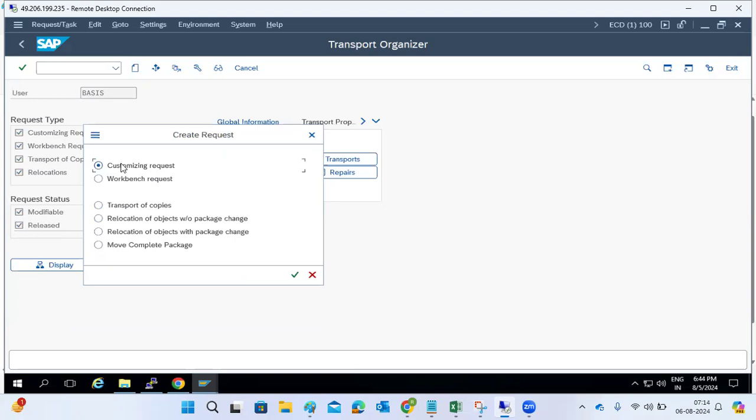Then the customization request. Customization means a client-specific request, specific to this system and this client only. It is a kind of local request: the changes are applicable to this landscape only. That is customization. Workbench means repository changes, which are cross-client, and you can import them into other systems also. That is called the workbench request, right? Normally people will use the workbench request.